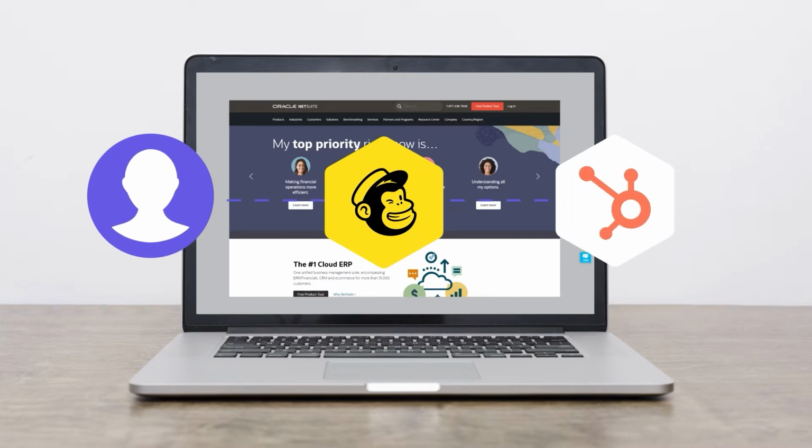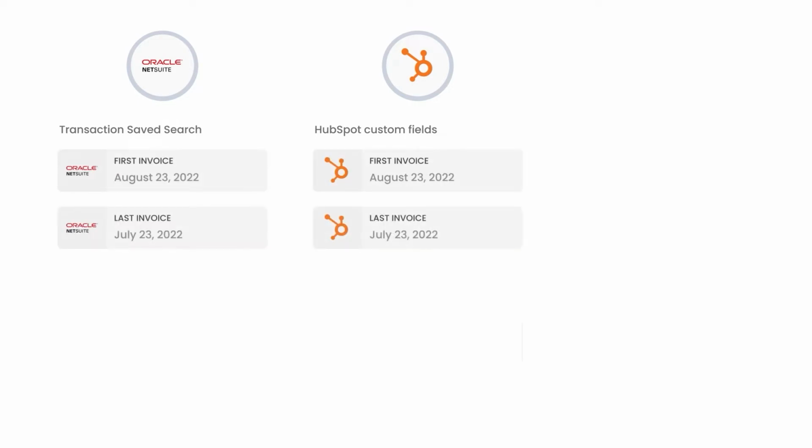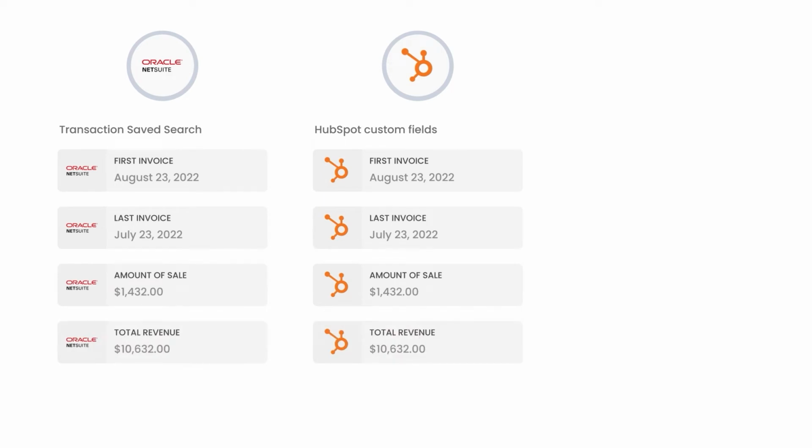HubSpot and NetSuite give us the ability to map fields like the date of the first invoice, latest invoice, amount of sale, total revenue, and subscriptions for each of our subscribers. Instead of mapping fields from multiple objects like customer, contact, or invoice records, which could be complicated integrations, we just use a NetSuite transaction saved search to sync the records over to HubSpot for nurturing and to MailChimp journeys for updates.